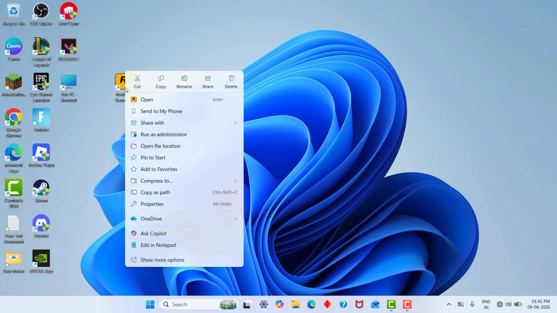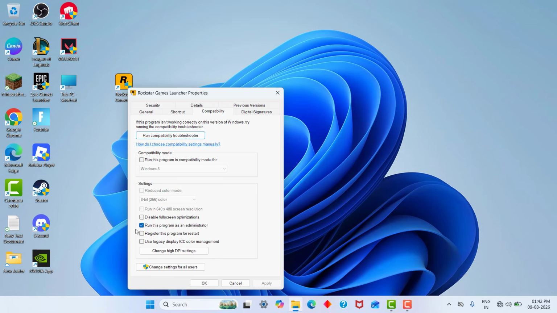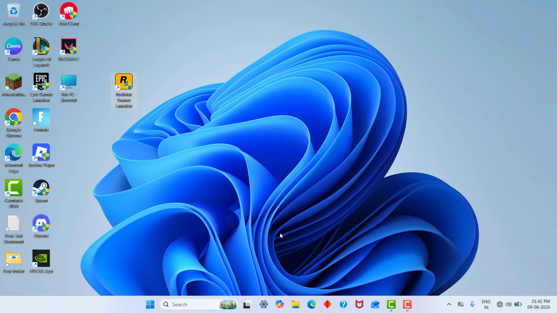Run Rockstar Launcher as administrator. Right click. Click run as administrator, or click properties. Click compatibility. Enable run this program as administrator. Click apply and OK. Next step, click settings.